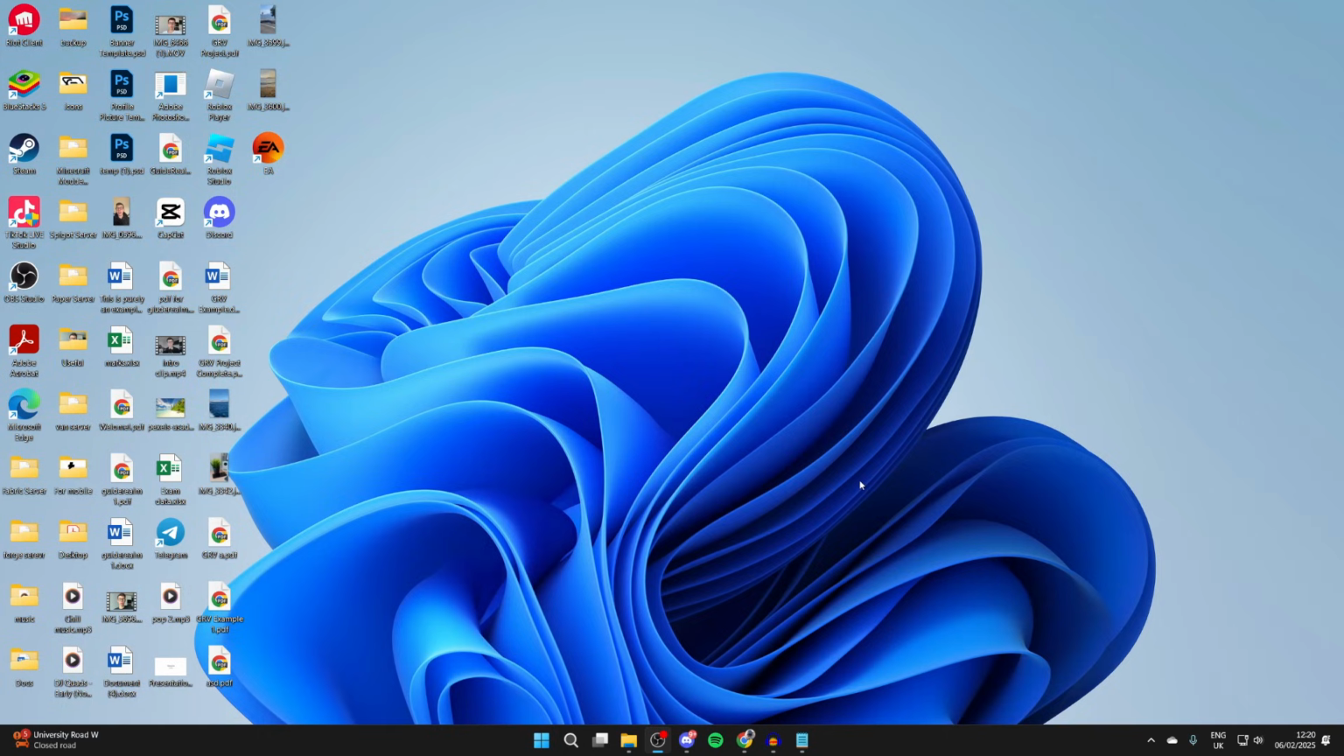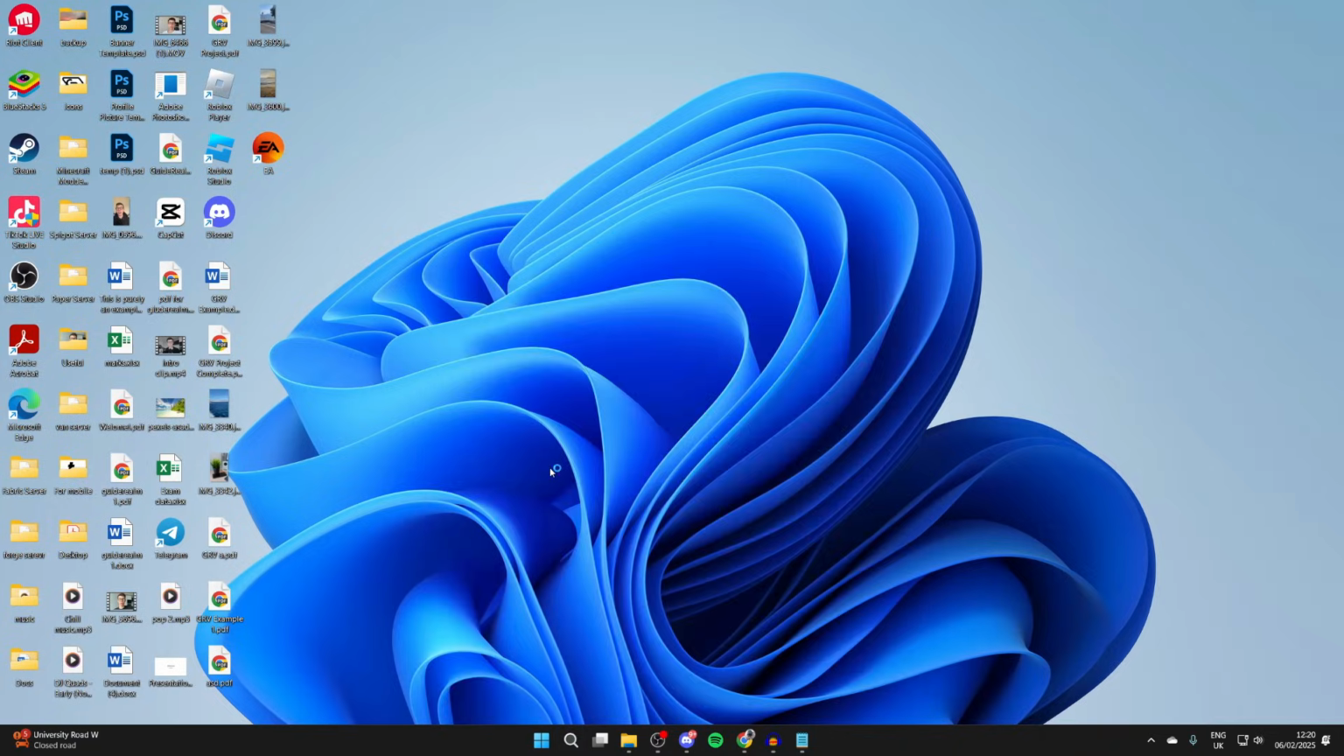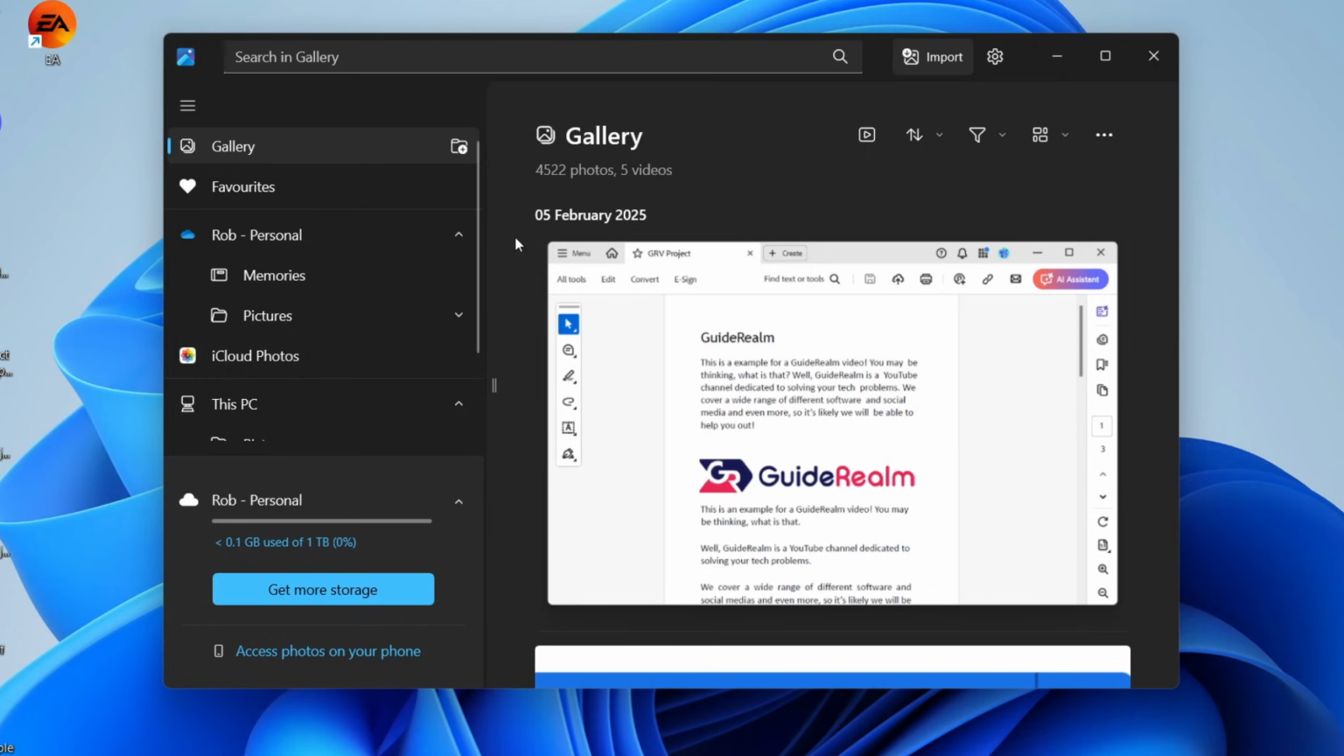Then what you can do is come onto your computer, and you can come to the bottom and click search. You need to type in photos like so, and open up the Photos app. Go to the top right and you can click on import, and in connected devices select your iPhone.